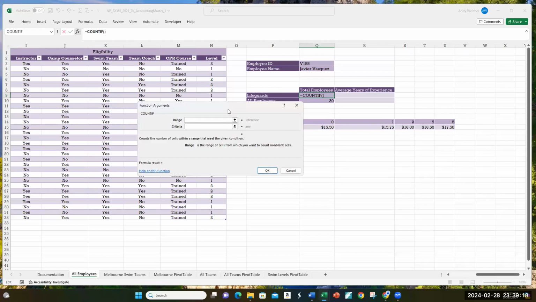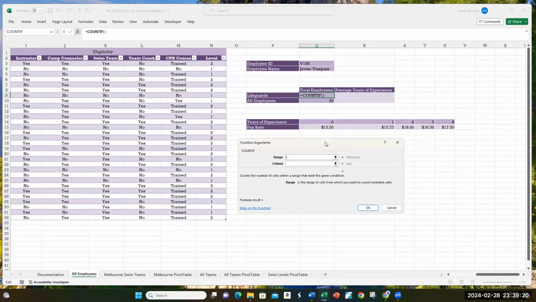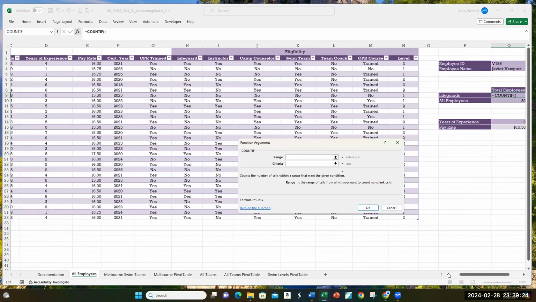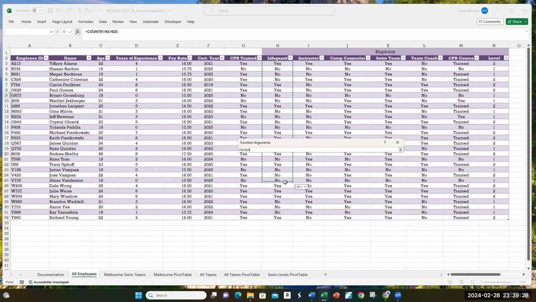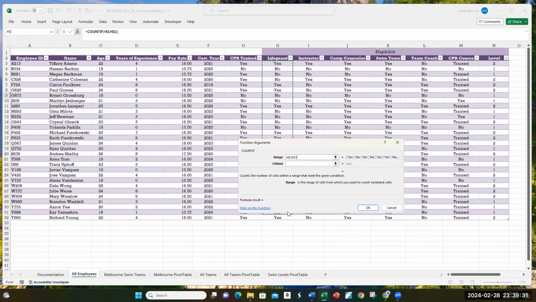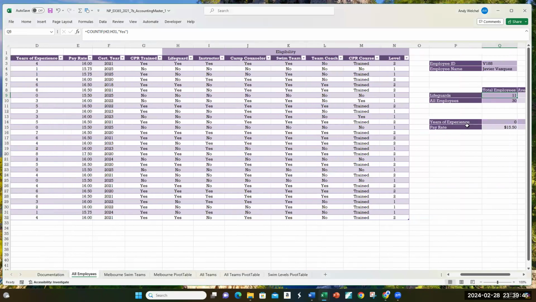Okay, the range that I want to count, I want to count this range. And I want it to look for the word yes. If there is a yes in this column, it will count it. Otherwise, it will not count it. Apparently, there are 11 lifeguards.